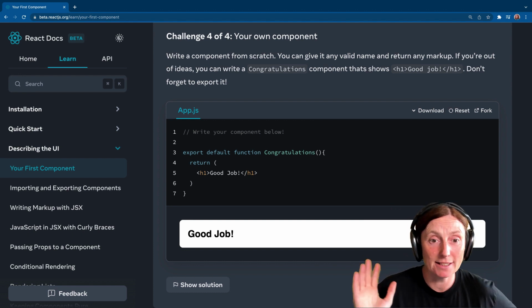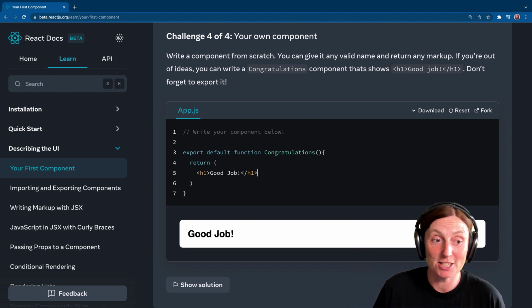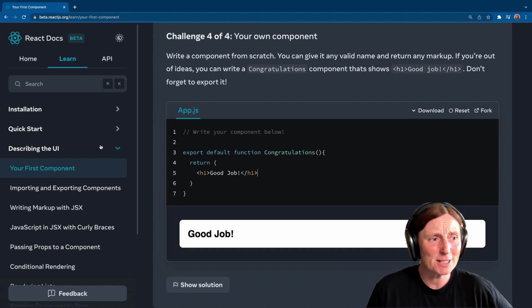This is how you can basically build your component, your first component. I suggest you go back over those challenges and do them yourself, read through that page of the docs, and the next video, we'll go through the next page.